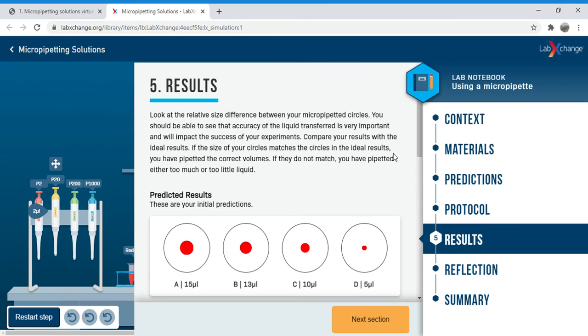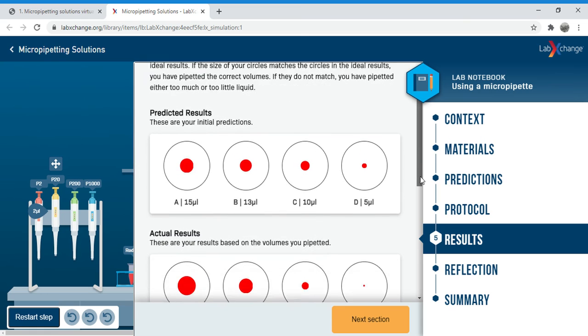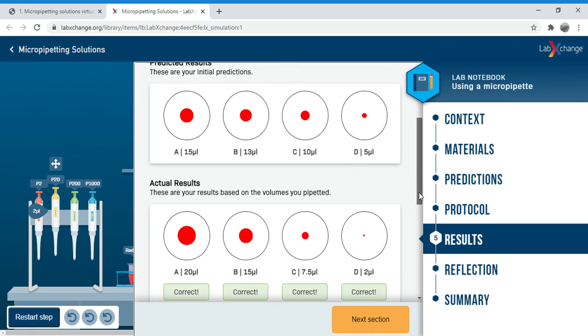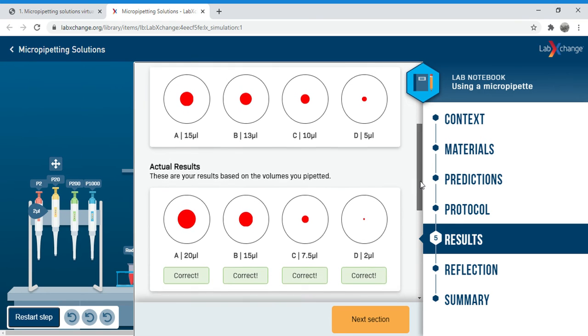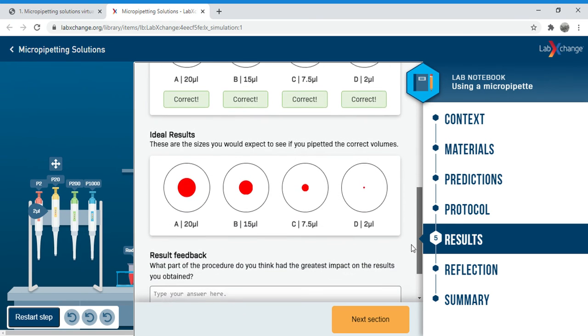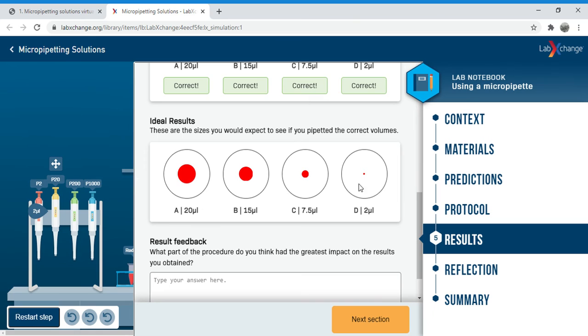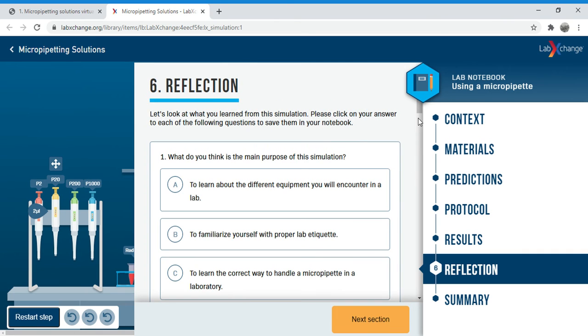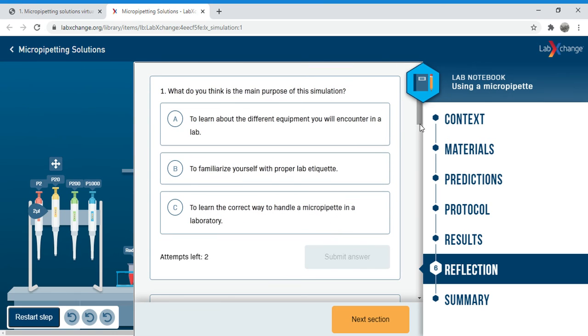Now we move on to the results, which is this is my predicted results, and these are the actual results, which I got correct, and this is the ideal results, which seem just like the ones I predicted. Now we move on to the next section, which is the reflection. So we'll be answering some questions.